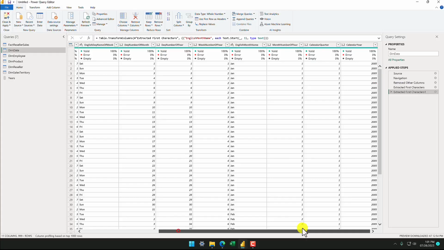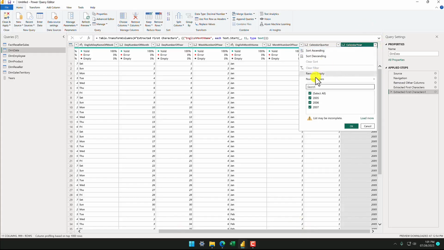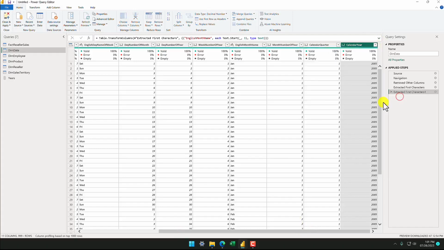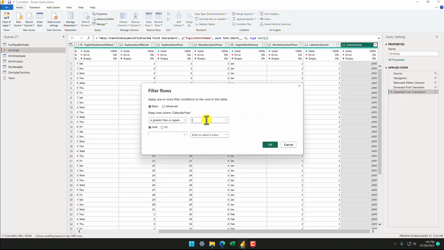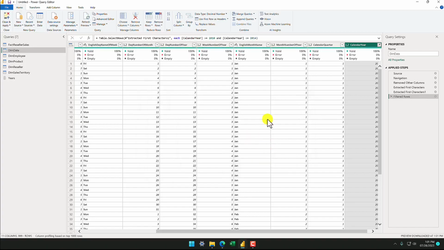With that done, I can now go back to DEM date, and we're going to do a little bit of custom filtering here. Scroll right and find calendar year. Click on it, and then let's go to number filters, and we'll say greater than or equal to. We're going to start by putting in is greater than or equal to 2010 and is less than or equal to 2014. Then click OK.